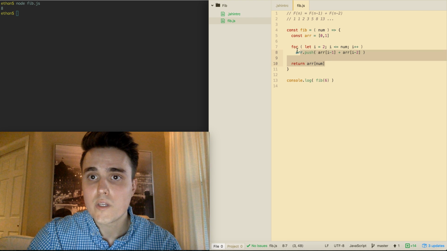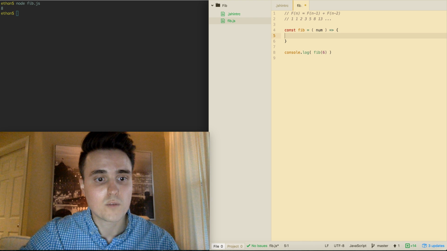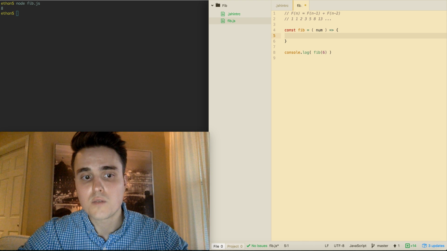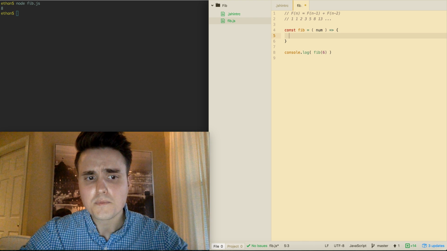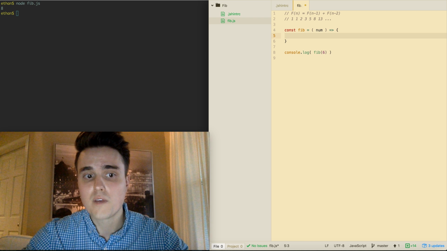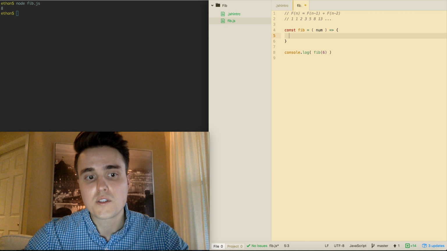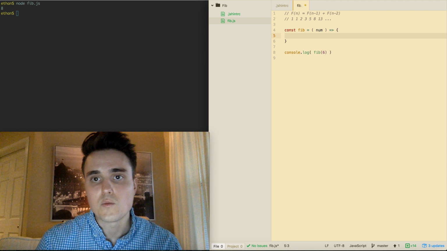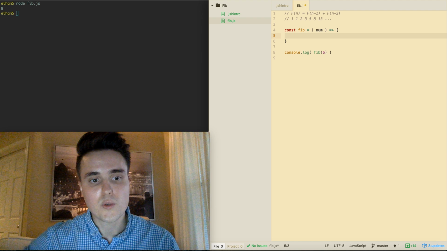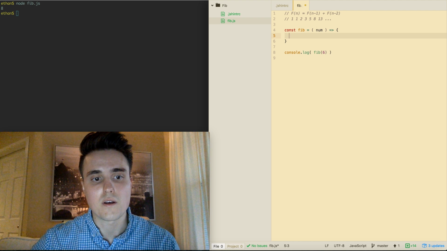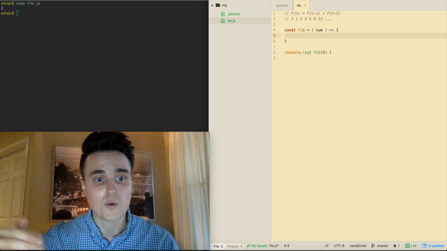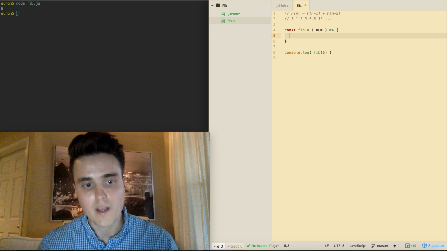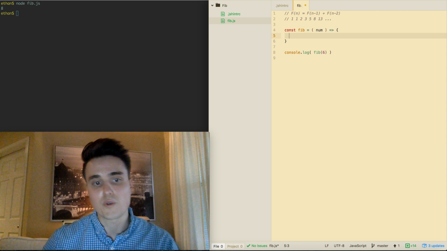Now, another way that we can solve this is to do it recursively. So recursion is a function that will call itself, and it's taking advantage of the stack, which basically is queuing up these function calls over and over, and then we're using that stack structure in order to get the result.